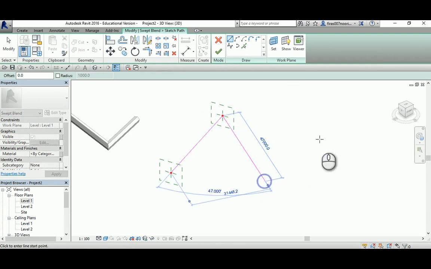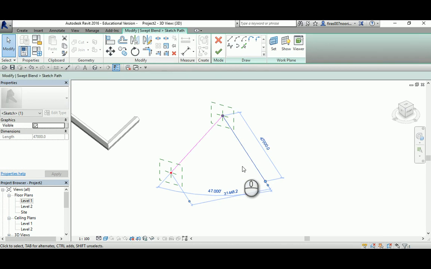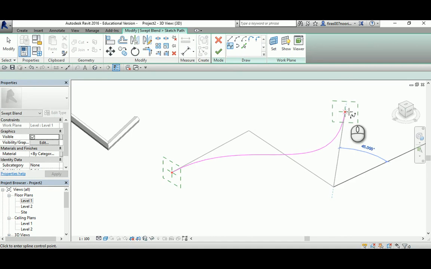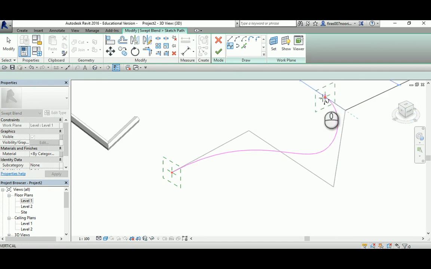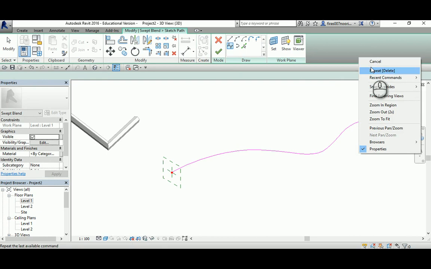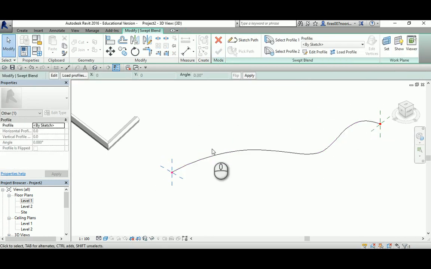Anyway, let's try to make it complex. No, I don't think it's gonna work, so I'm gonna go for a little bit crazier shape. Like this. And see, there are two reference planes, one here, anyway. Finish that guy, which is the path.